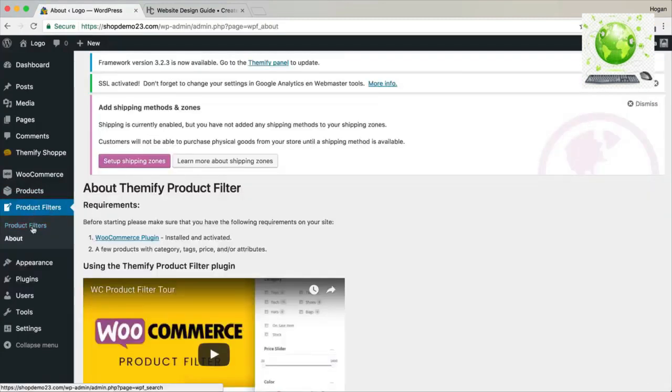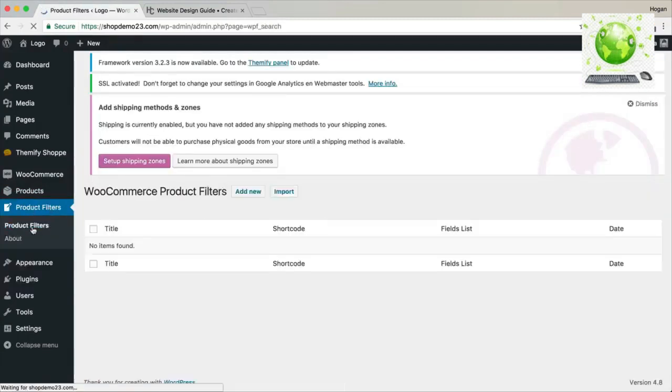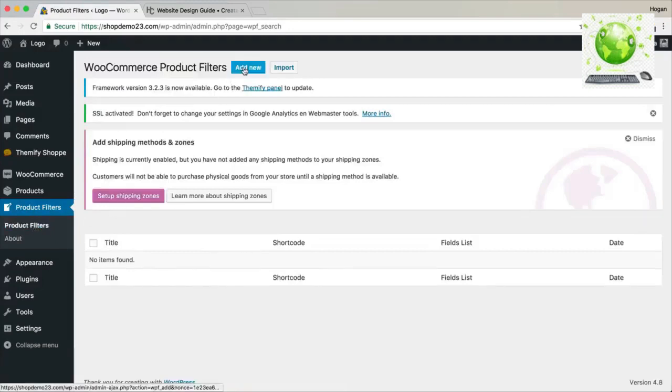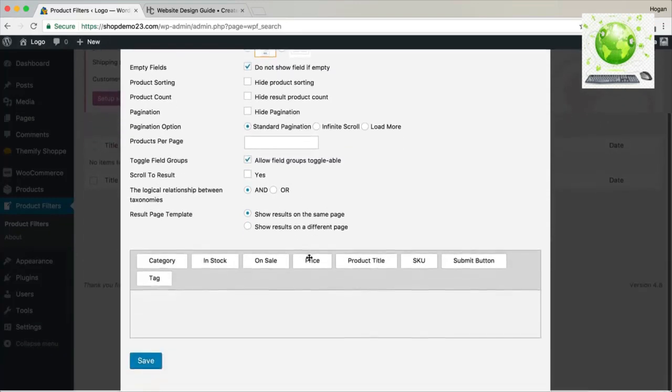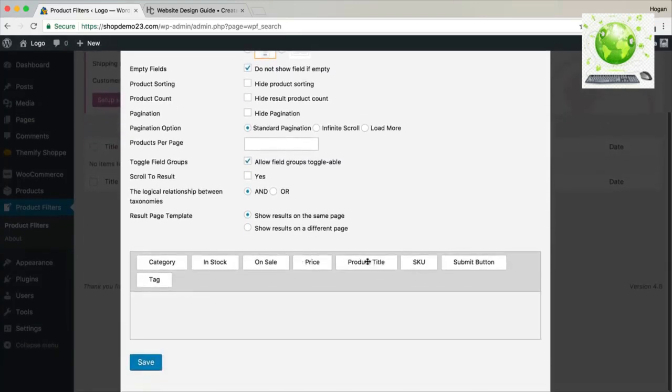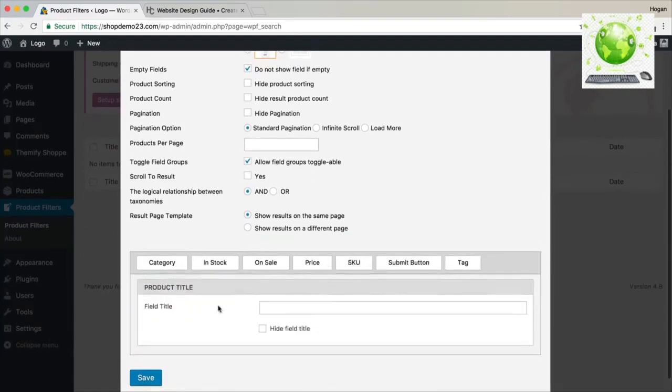Alright, so we need to click on product filters and we need to add a new one. We're going to set in a title, so shop page perhaps. So for these settings here, I'm just going to leave it as default. You can come back and adjust them, but I like them just the way they are. So what we're going to do first is drop in a product title. So this is basically a search. Okay, so I'm going to type in a field title and I'm going to name it search.